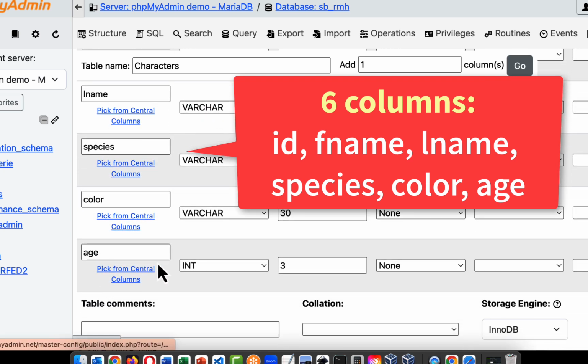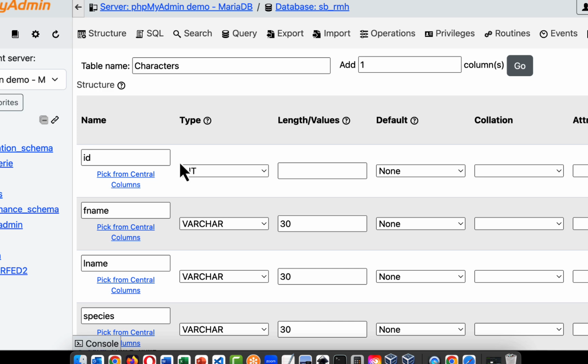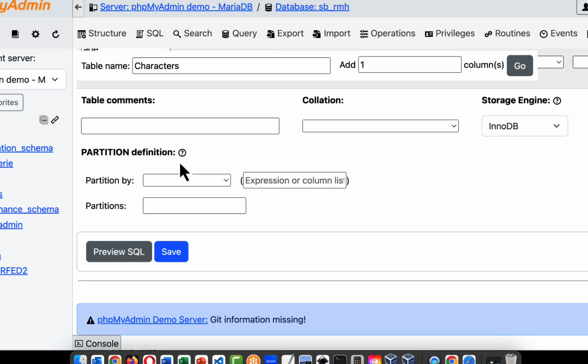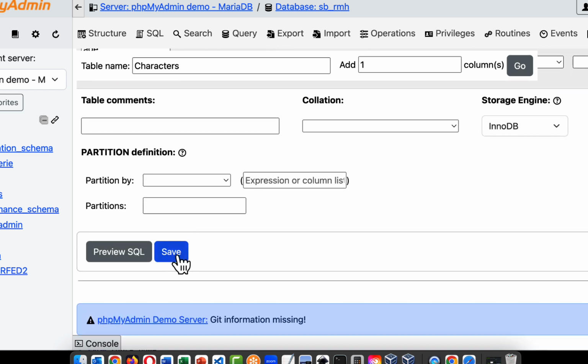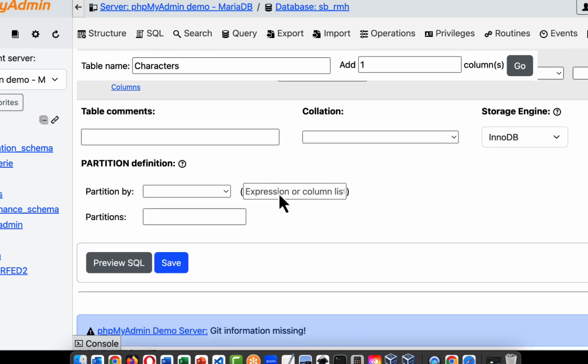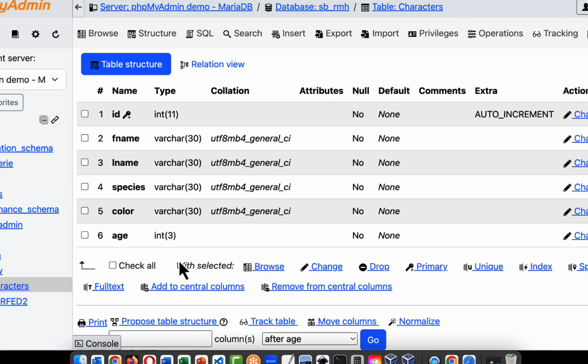Notice I'm doing all these in lowercase. The only thing uppercase is characters, and I may put their names in uppercase because they're formal names. So that's about it. Now, when you're done here, to create your table, you're just going to hit save. Don't worry about anything else right now. And I'll just hit save.